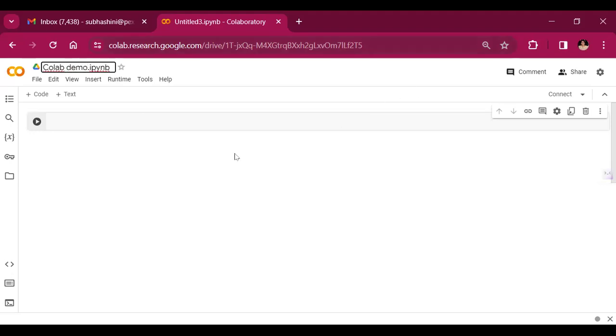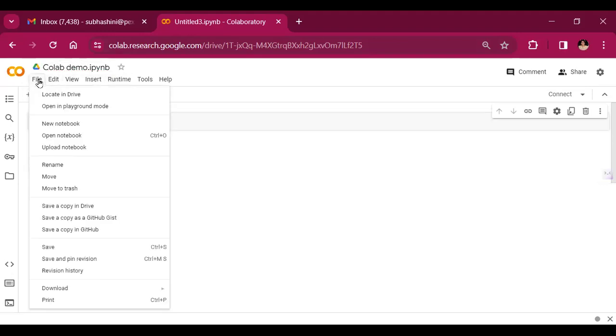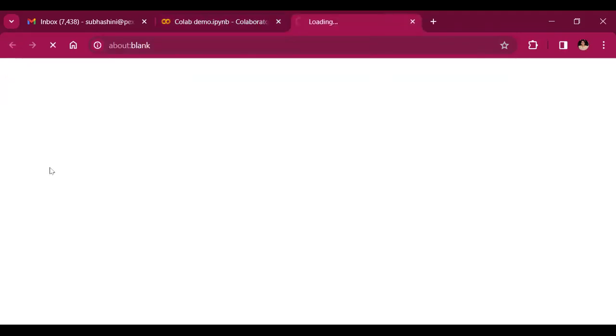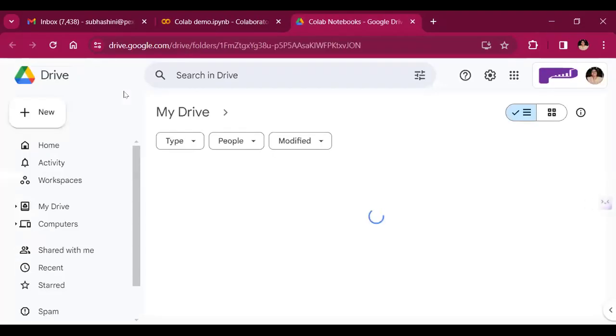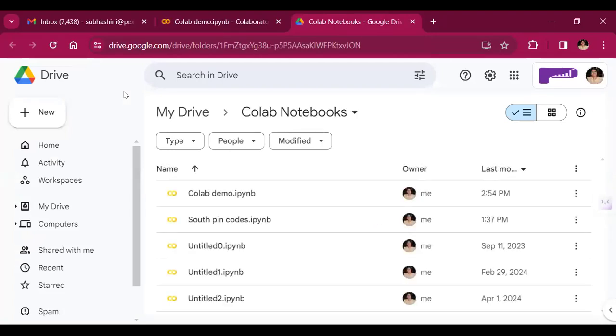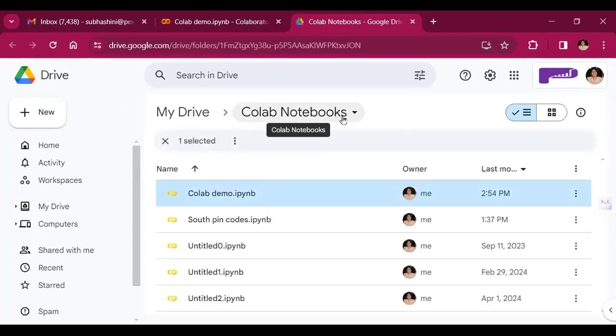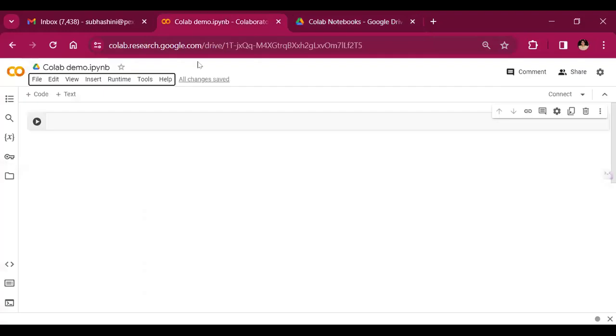Okay, so this is how I am saving the name of the book. And if I say locate in Drive, it actually will tell me where the Google Colab notebook is located. So incidentally, in your Drive, there'll be a Colab notebooks folder which has got created. And in this folder, you'll be able to see all the notebooks that are created by you.